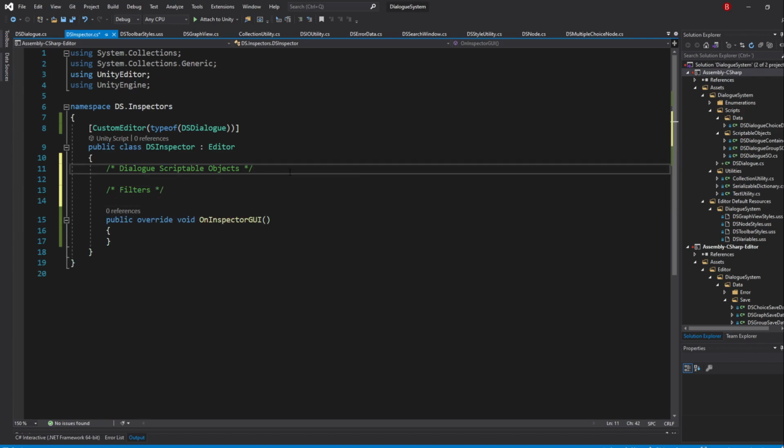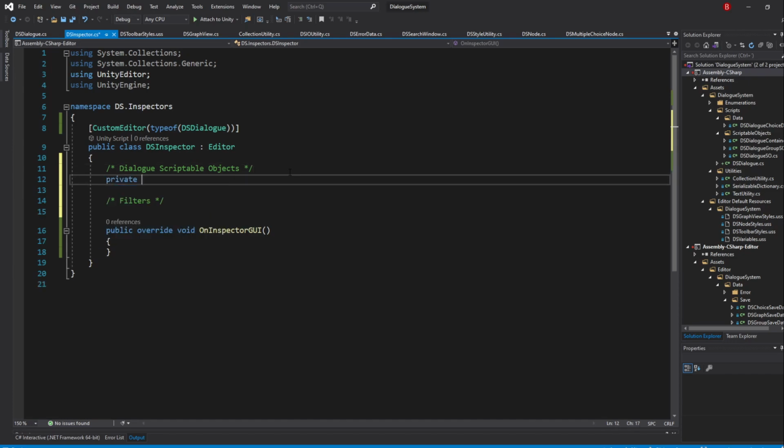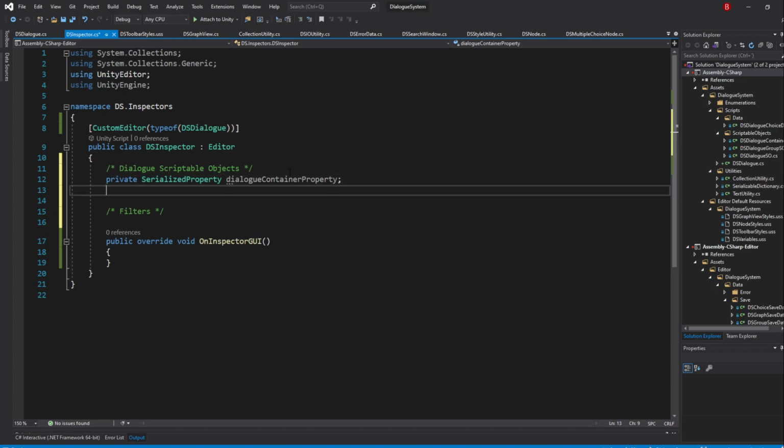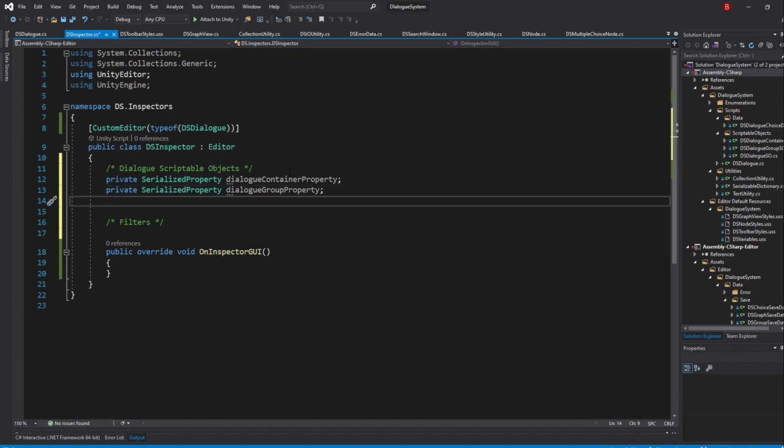For our scriptable objects, type in private serialized property and I'll name it dialog container property. I'll simply add property at the end of the DSDialogue variable names. Next, type in private serialized property dialog group property. And for our last scriptable object, type in private serialized property dialog property.